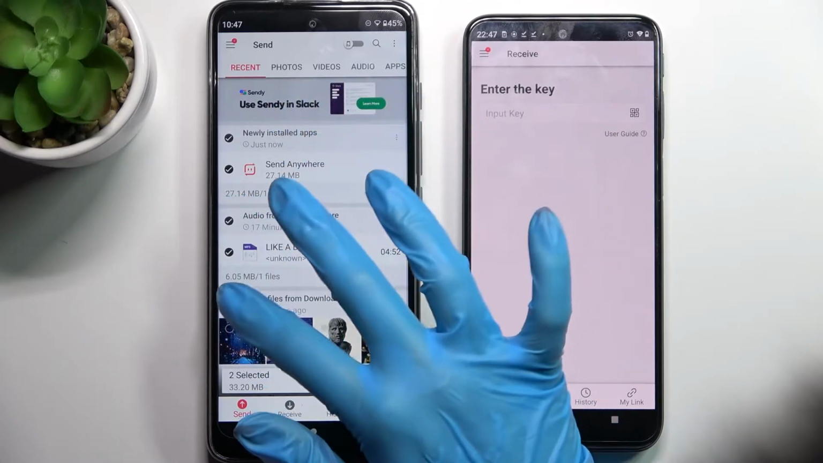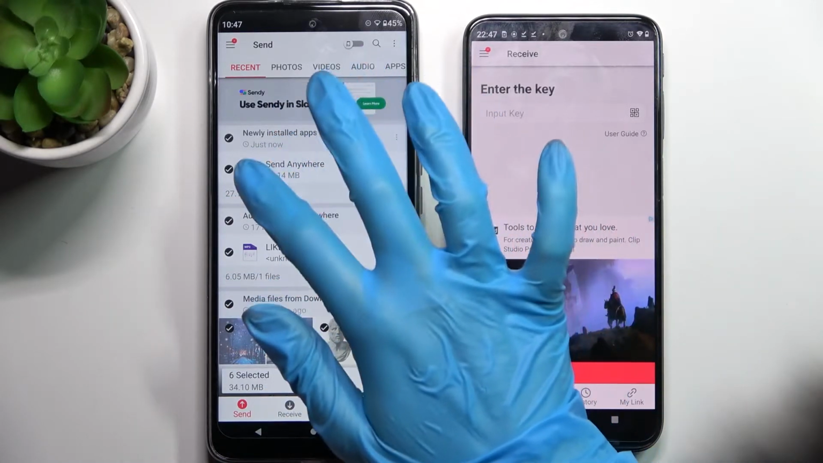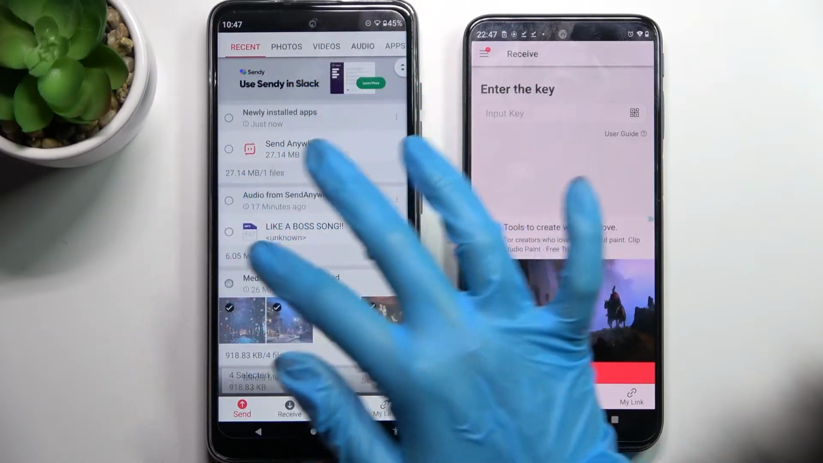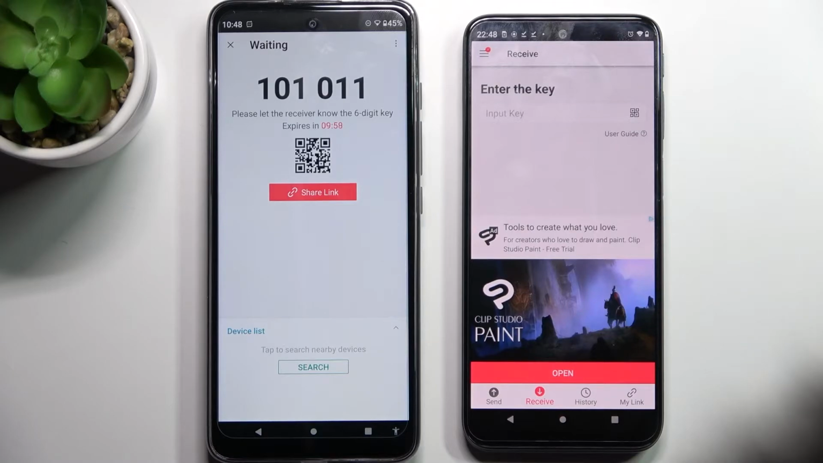Then tap on all of those type of dots and choose send. This way you will select all of those files and transfer them. It will take a long while though, so I will go with only this one photo, choose send and tap on got it.